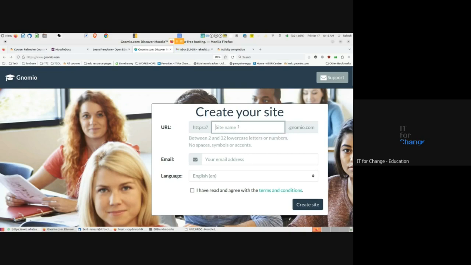Okay. So first, it is saying that give the site name. So let's say I will give a site name called, let's say our office name only, itfc.genomio.com. So this will be the Moodle course site name.